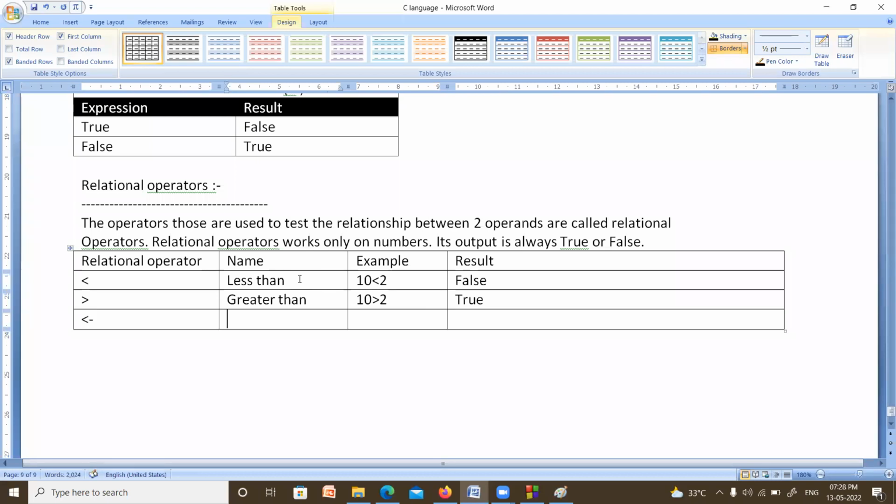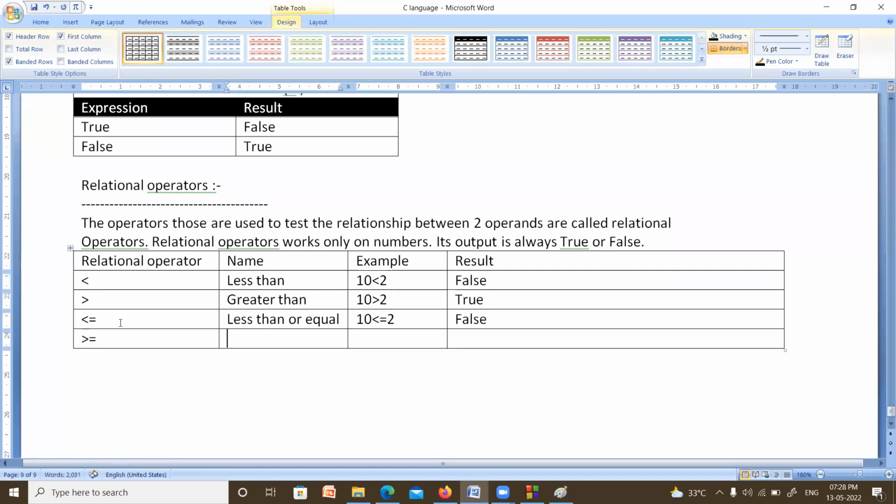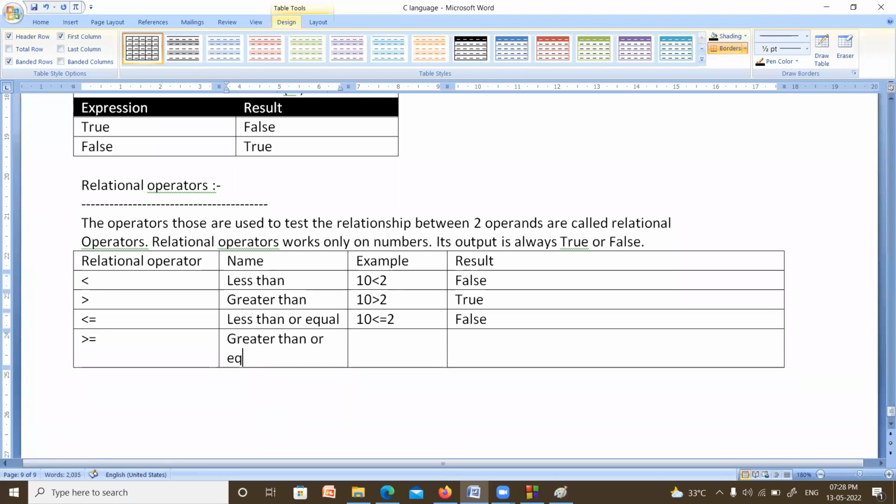Less than or equal to. What is this? Less than or equal to operator. Now 10 less than or equal to 2. No, it is also false. It is not less than or equal to 2. Now greater than or equal to. 10 greater than or equal to 2. Yes, it is true. 10 is greater than or equal to 2.